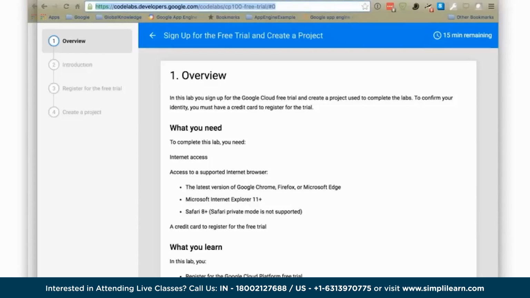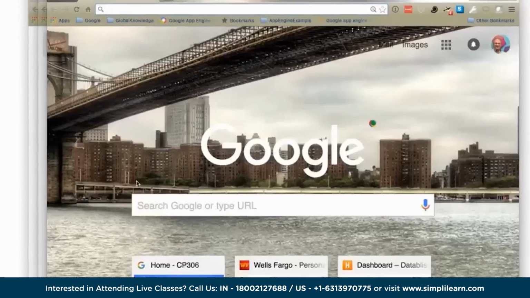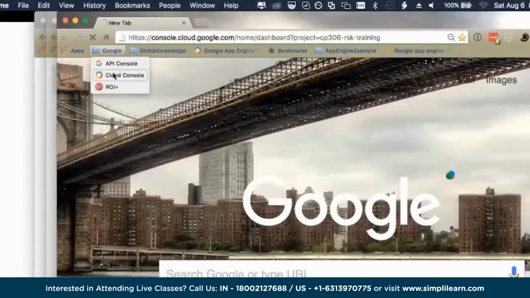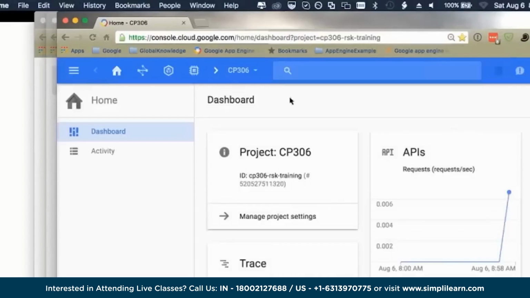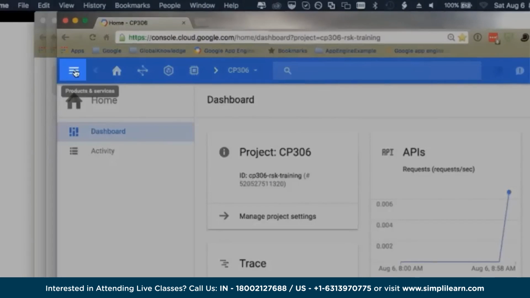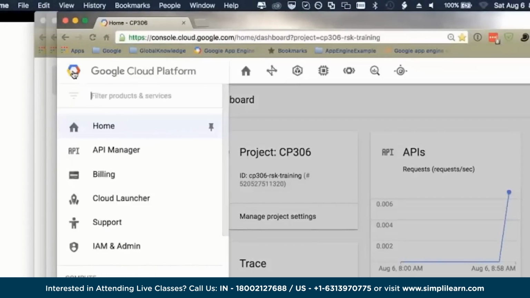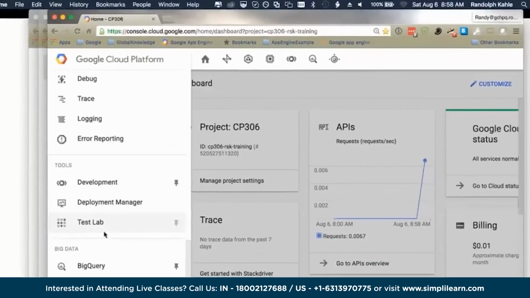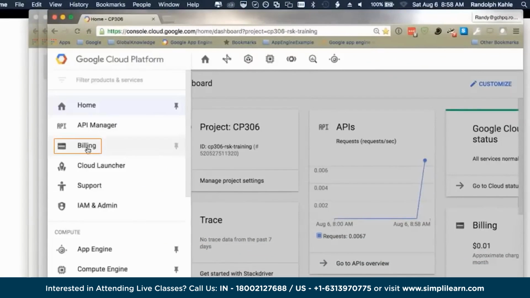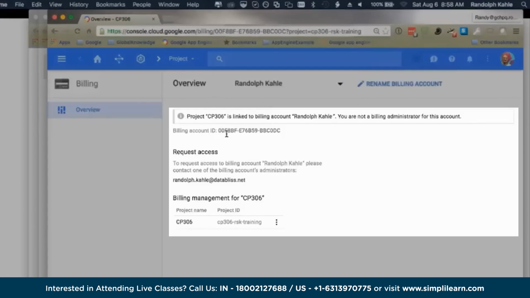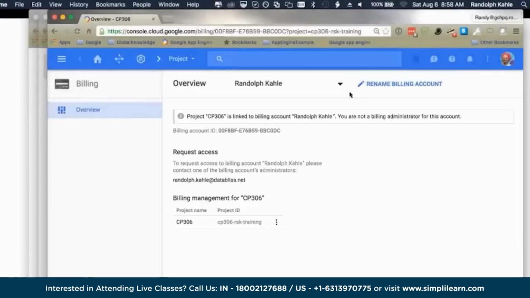So I'm going to bring up another window here. And I'm going to go to my console. Okay. Go to this little icon in the upper left-hand corner with the 3 horizontal lines. If you click on that, that pops out a tray, the different areas of the cloud. And what I suggest is you go to billing, and you should see that you've got a billing account. See here, billing management for CP300. It's a link to an account called Randolph Kale. Your billing account will be named something else.